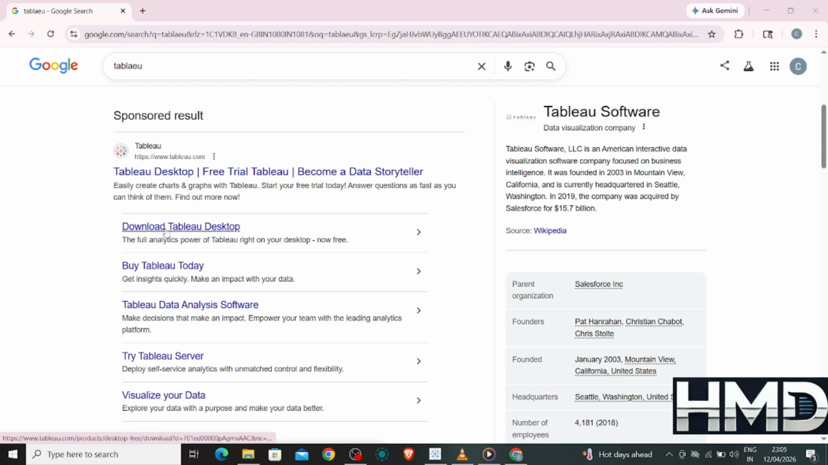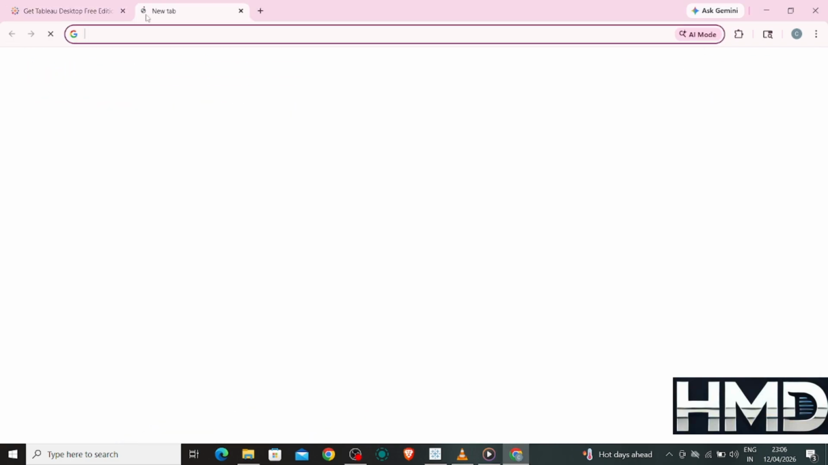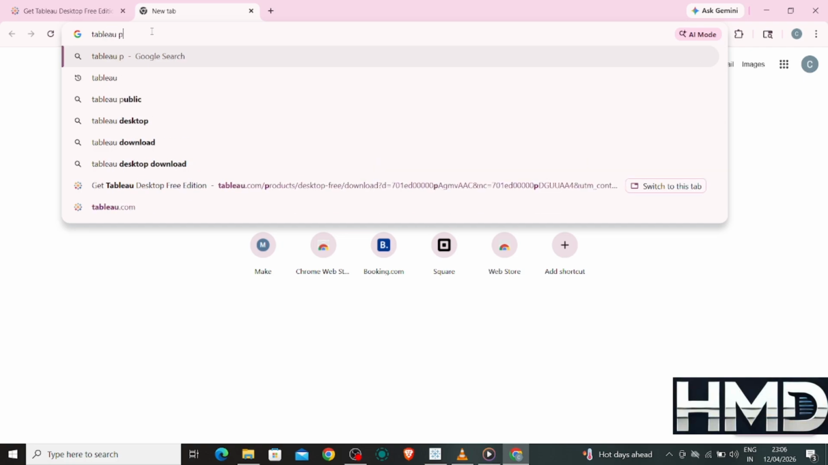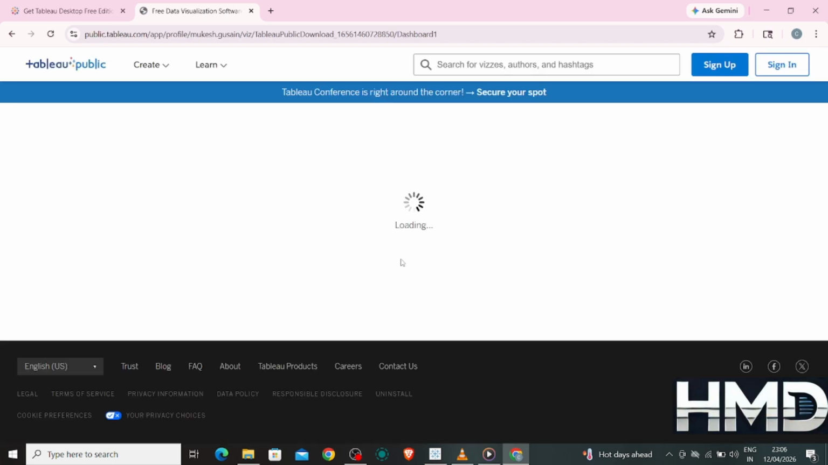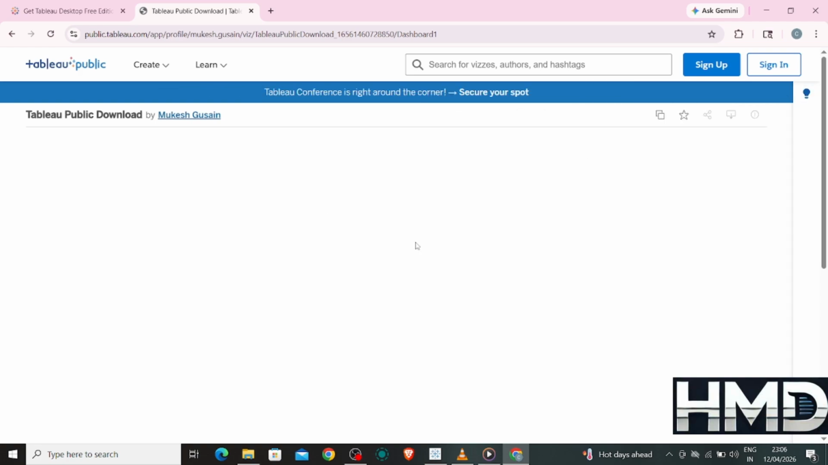Look for options like Try Tableau for free or Start Free Trial. Tableau usually offers a free trial of Tableau Cloud or Tableau Desktop for a limited period, which gives you access to full features. Another great option is Tableau Public, which is completely free to use. To access it, search for Tableau Public and download the application or use the web version. Tableau Public allows you to create and publish dashboards online. However, keep in mind that all your work will be publicly visible.